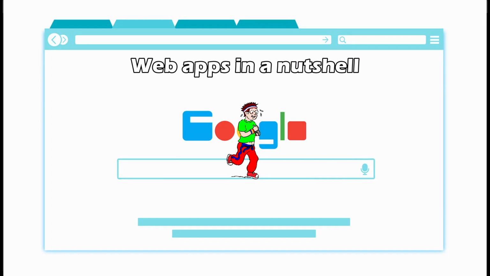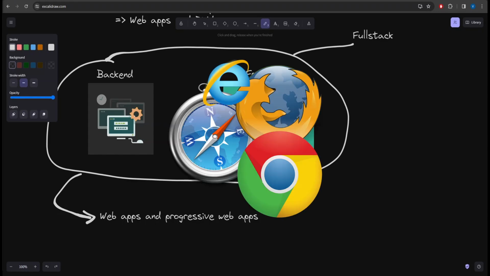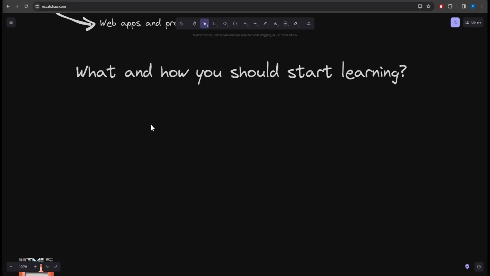With these technologies combined, you can create web apps and progressive web apps. Web apps are software applications that run in the browser. Users can access them through a web browser like Chrome, Firefox, or Safari. On the other hand, progressive web apps, also known as PWAs, are a type of web application that incorporates features traditionally associated with native mobile apps. So basically, creating mobile apps with these technologies.